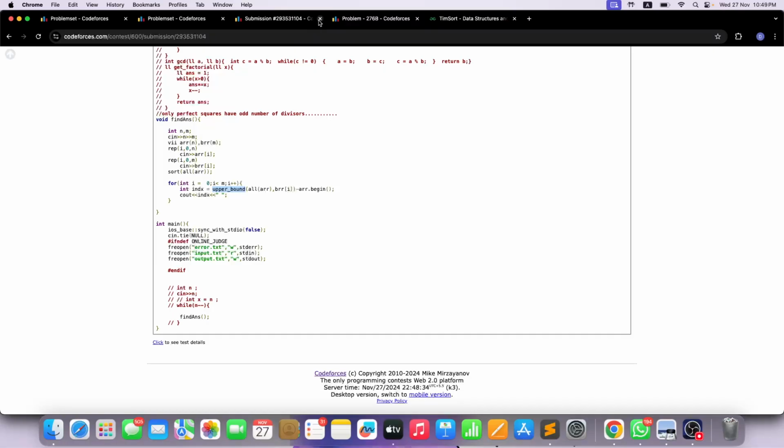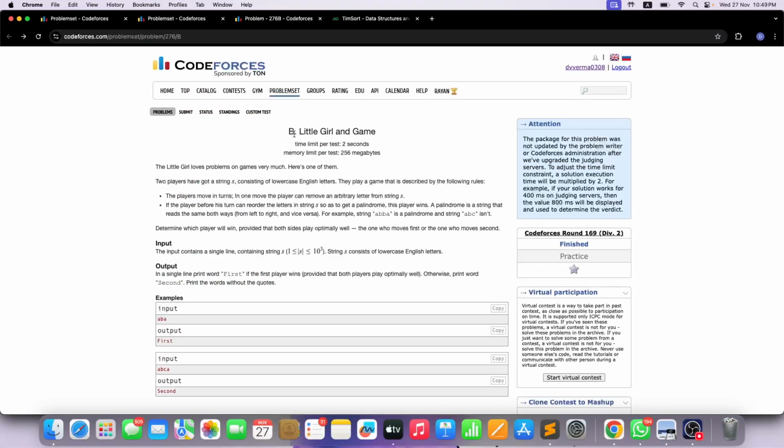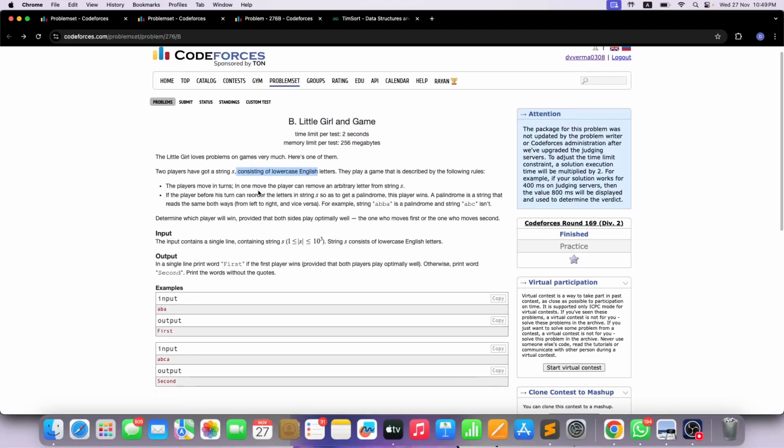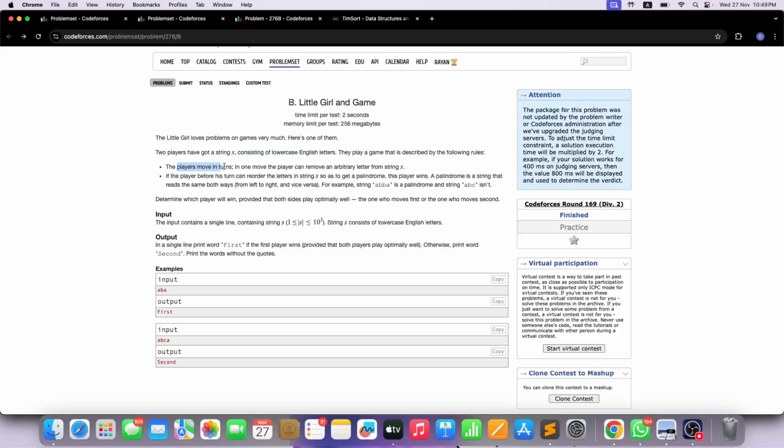Okay, very easy question. The second one was Little Girl and the Game. Basically, what it was is we are given a string s. Now there are two players. The players move in turns, right? In one move the player can remove an arbitrary letter from string s. Basically, he can remove any of the letters from the string. Or what he can do is he can choose to reorder the string s to get a palindrome.